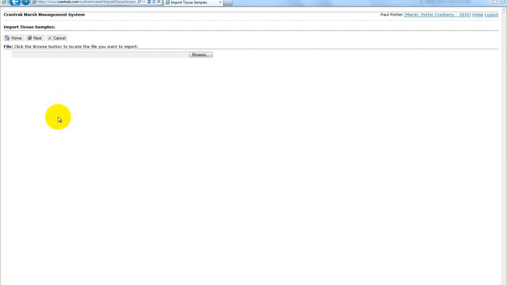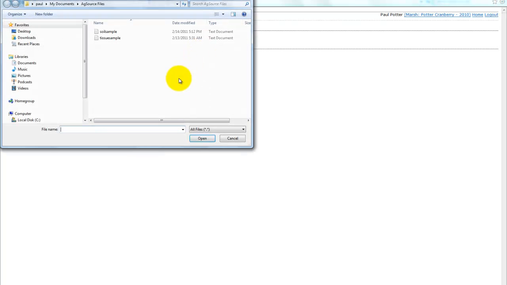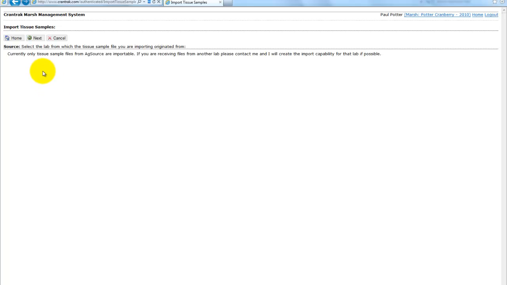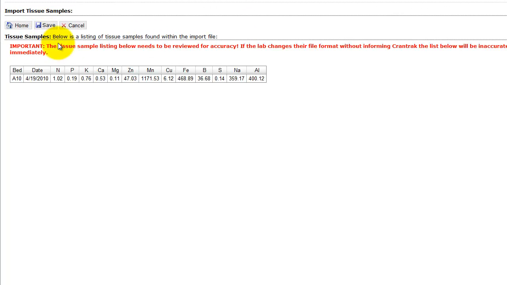The page will change to ask us for the file that we received from the lab. We're going to click the Browse button, locate that file where we saved it, and again click on the correct tissue or soil sample. Click Open. I'm going to move up and click the Next button. Again, there is a page that tells you that the only lab at this time that is importable into Crantrak is Ag Source. And again, if you are receiving files from another lab, you need to let me know so I can get in contact with that lab to get import capability. At this point, we're going to go up and click the Next button.